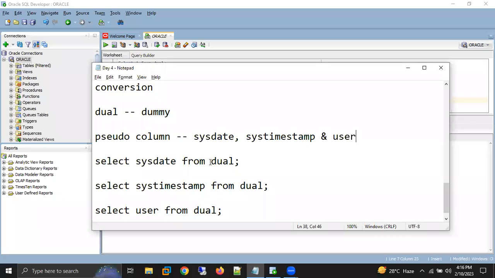And what is this dual table? Dual is a dummy table, just used for our practice purposes. Very rarely it is used in PLSQL coding. Suppose whenever I'm generating a report, the heading needs to have today's date always. How do we get today's date every time? Like this. This type of select statement we can use in our reports.